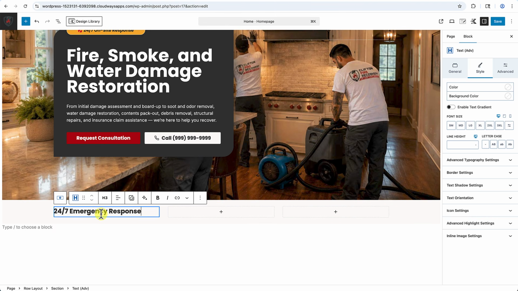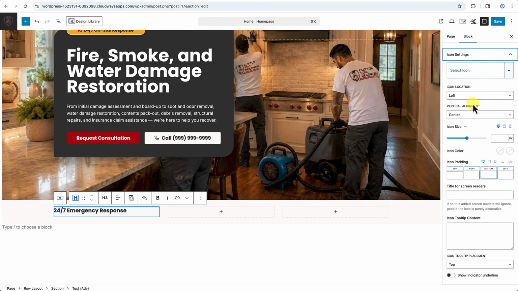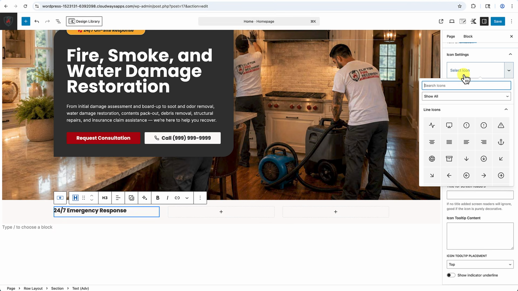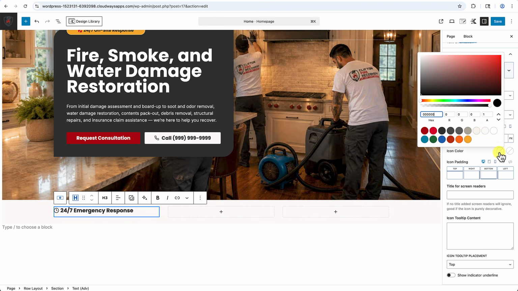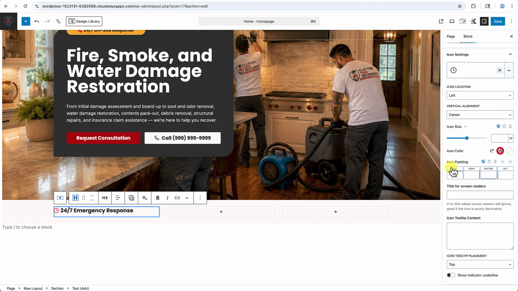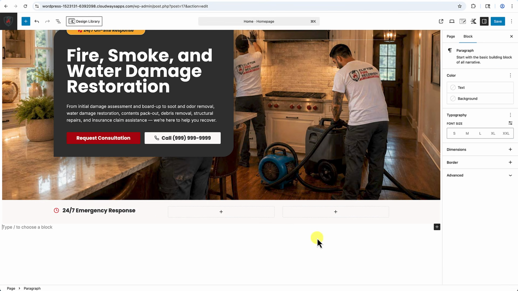Okay, next I'm going to style this. So on the right hand side where we have the settings for that text, I'm going to set the font size to medium, and then I'm going to go to the icon settings for this text. We're going to click on the select icon field, and we'll do a search for a clock to represent time, and we'll add the clock icon right next to it. Next, we're going to add a color. So let's add our highlight color, and then let's add a little bit of padding to the right to create some separation between the text and the icon. So I'm going to click on the right field here in the icon padding, and let's just add an extra small spacing there. Okay, so I like the way this looks.